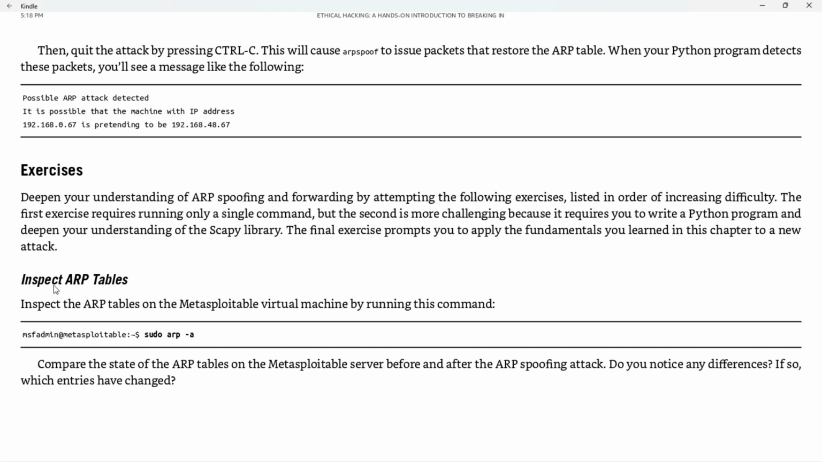But here's the first one. Inspect ARP tables. Inspect the ARP tables on the Metasploitable virtual machine by running this command. They want us to run sudo arp -a. Compare the states of the ARP tables on the Metasploitable server before and after ARP spoofing attacks. Do you notice any difference? If so, which entries have changed?